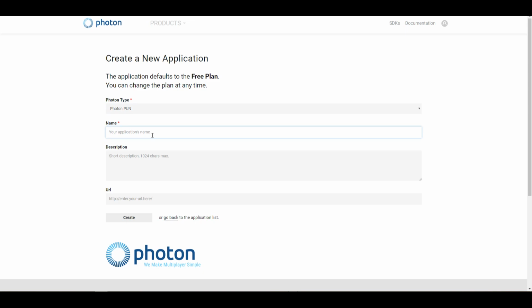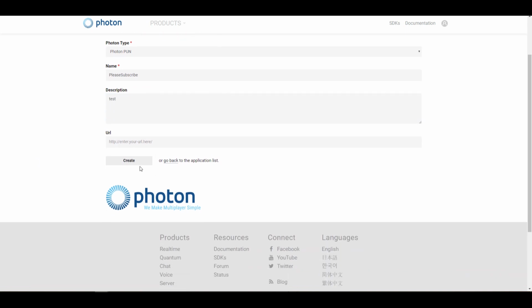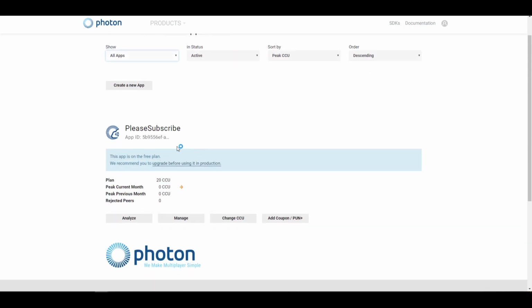So the name is going to be "please subscribe." You can type whatever you want. Description is going to be a test, and go ahead and click on create. Awesome, so now we have the app ID. Just remember that you can copy it for now, and go ahead and open your project in Unity.